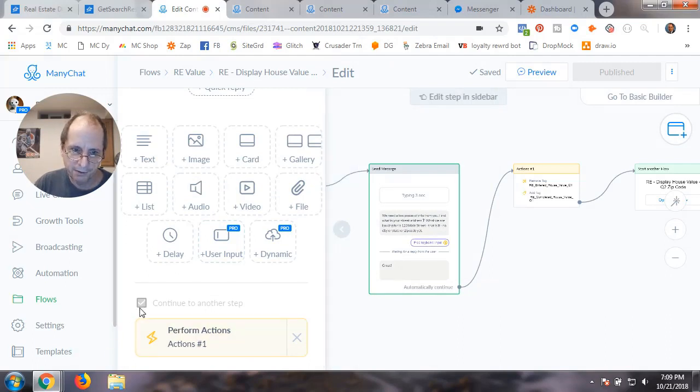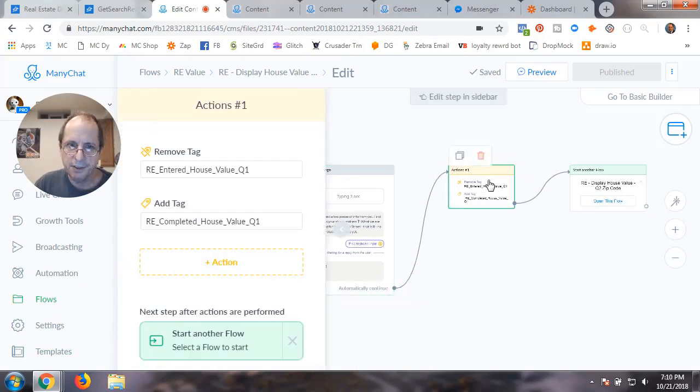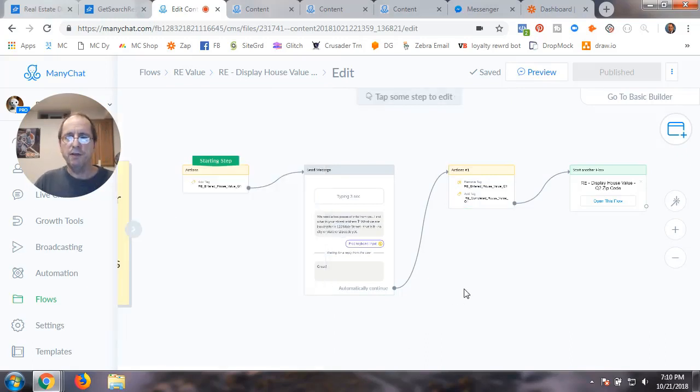So you're going to click the little checkbox and you're going to click action. And the action is going to be to remove the house value question, entered house value question number 1, and say completed house value question number 1. So now we know they entered into the question and they actually completed it.